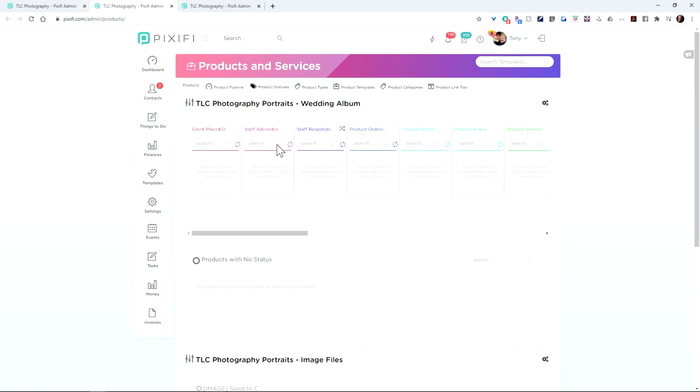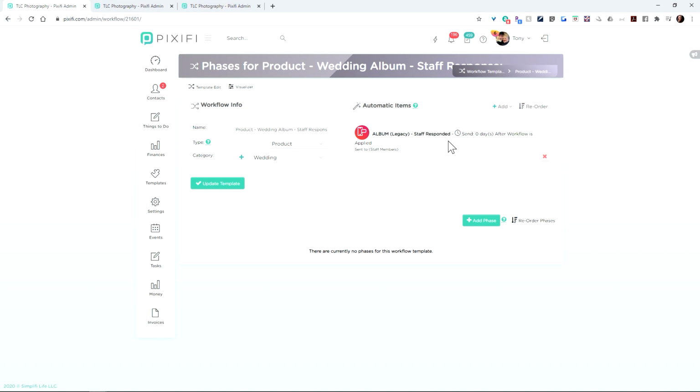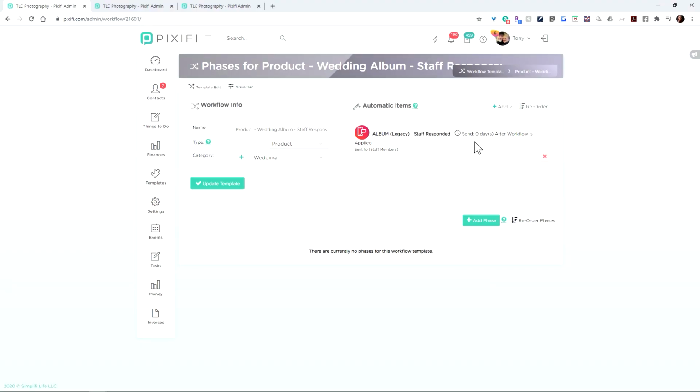So we have client placed an order, staff advised of order, staff responded. Okay, so if your staff responded, you go to the product pipeline here, okay, and you drag this item that was ordered from advised over to responded. And what happens immediately is this workflow takes place, and a text message goes out to whomever is part of the product scenario, whether it's from a project or whether it's from an event, and it advises them that the staff responded.